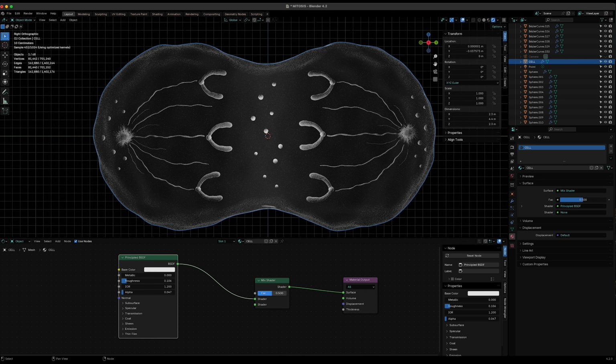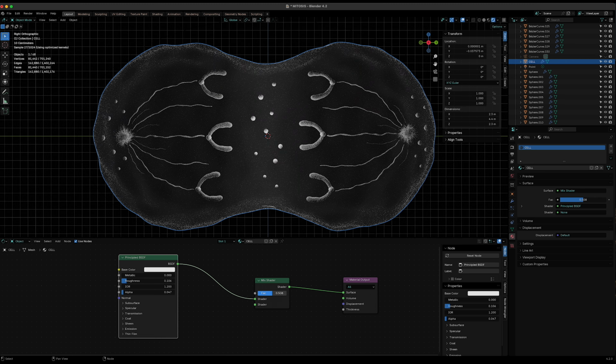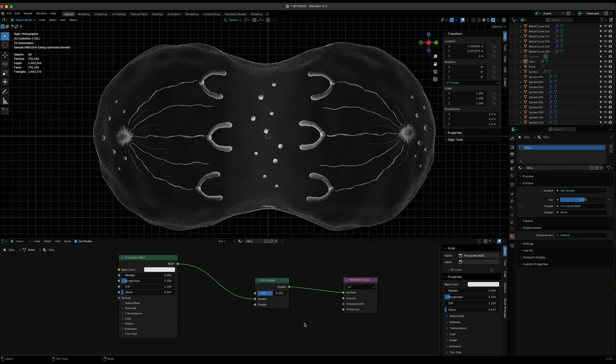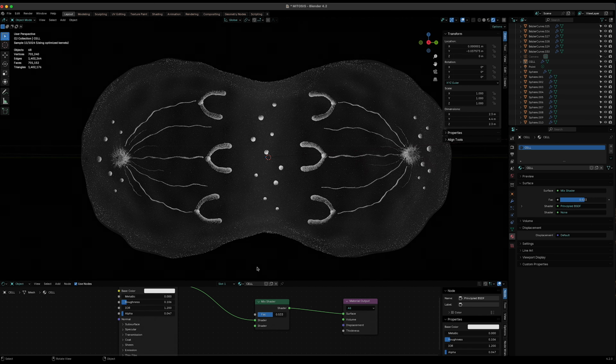Then we can play with the factor here to basically make our shader stronger or less intense. Right, so it looks like that. And now let's do some coloring. I kind of like this to be minimal and black and white-ish with some touches of color.